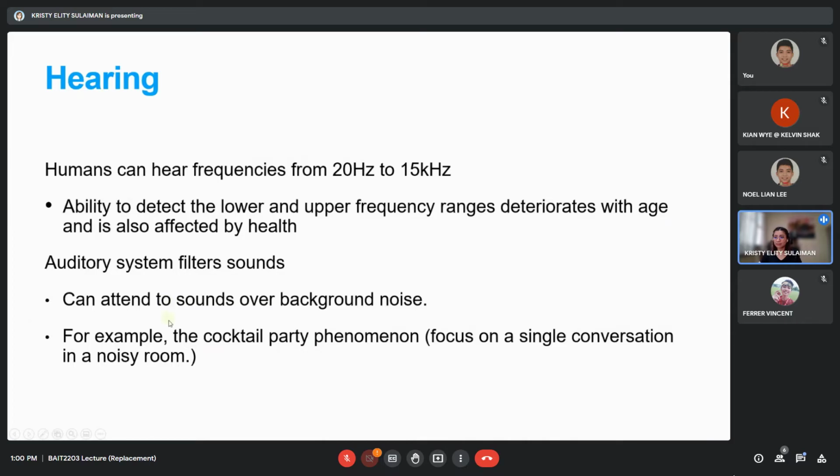So another example would be the cocktail party phenomenon. In a party, when you want to talk to someone, if you focus your hearing on the person that is talking to you, automatically our auditory system will filter sounds around us. Maybe it fades the sound around us so that you can hear each other. Of course, depending on your hearing system and also on how loud the other person is talking.